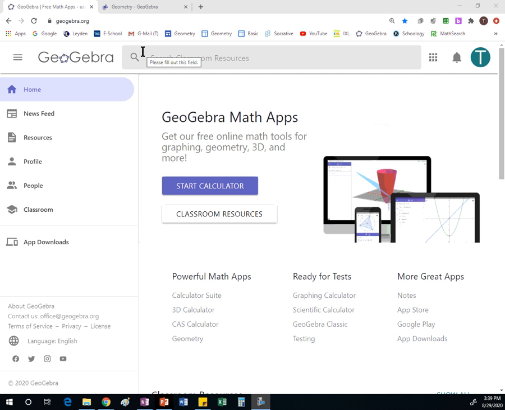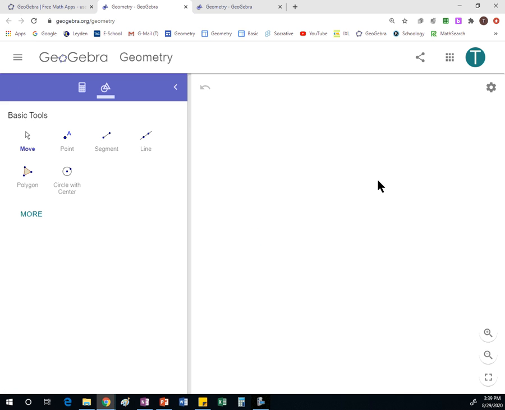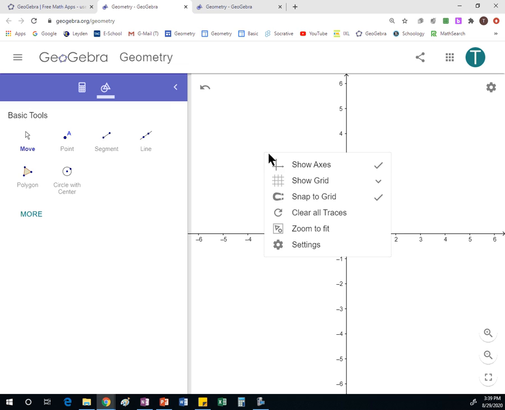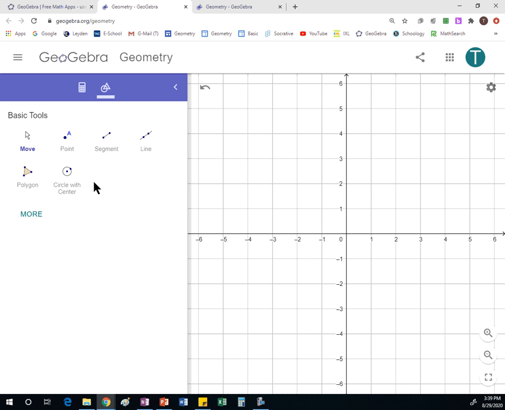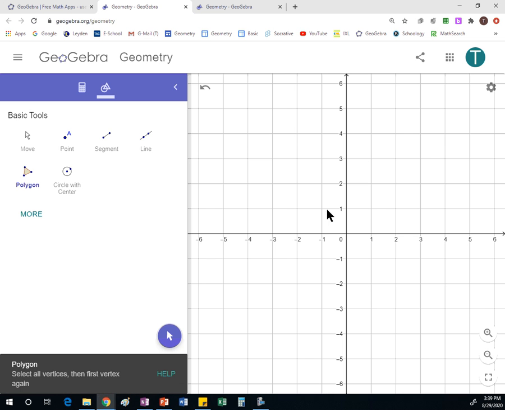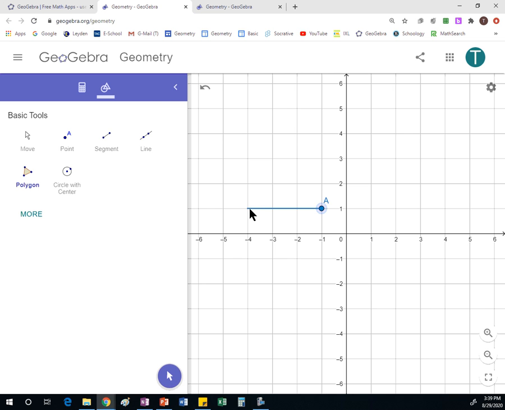To perform a rotation in Geogebra, go to geogebra.org. On the front page, select the Geometry app. Once again, we get a blank screen and we want to add a grid. So you right click, show axes, right click, show the grid and only the major grid lines. And then we're going to graph the same triangle we've been using. You select the polygon tool on the left, click at negative 1, 1, negative 4, 1, negative 4, 3, and then back to where you started. So we've now created our triangle.